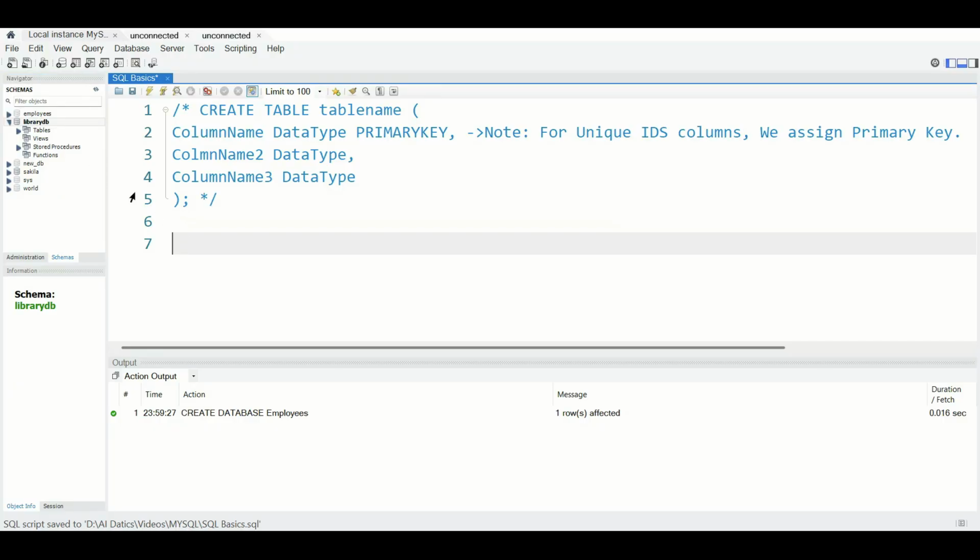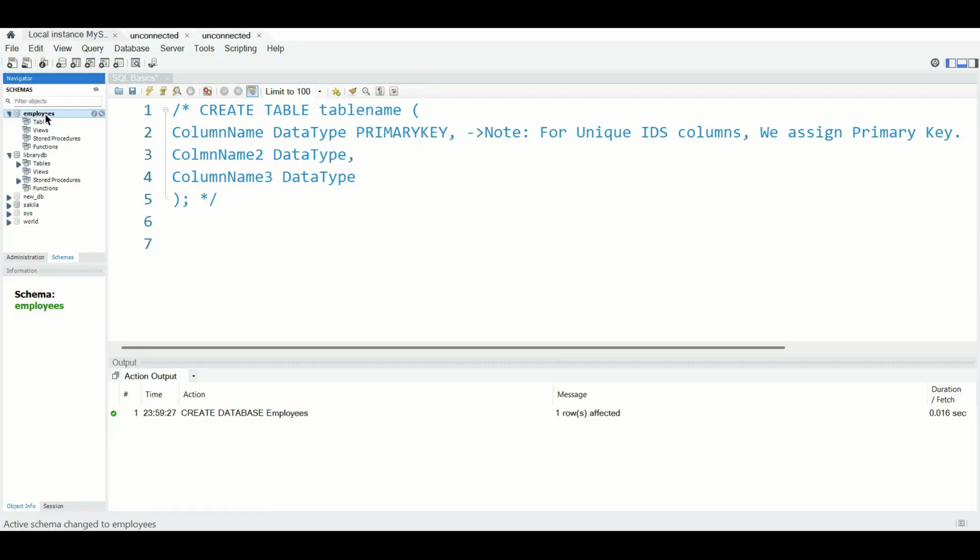And the other thing is that right now our library DB has been selected here, so that means we can't perform anything in the employees database because our library DB has been selected. So how do we select the employees database? Simply double click on this employees database, and now our DB has been selected. That means we can now perform actions within this database.